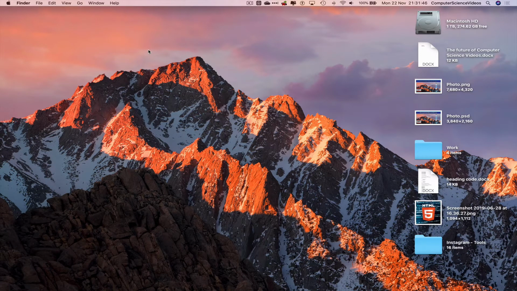That's how you hide and show the dock on a Mac computer using keyboard shortcut.